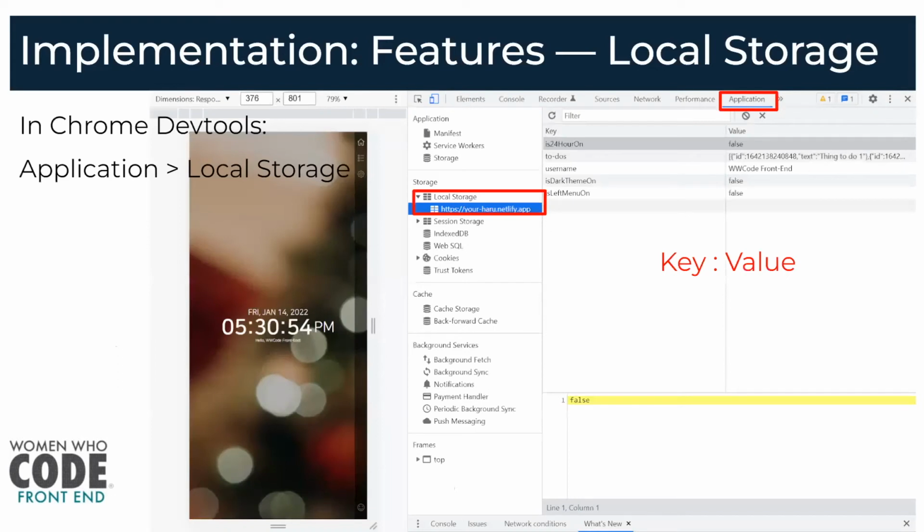So this is where you can access local storage. If you use Chrome, you can open the Chrome DevTools, and in the Application tab, there's this storage section, and here you have the local storage. If you click on it, the local storage data is saved in key-value format. These are the keys, and these are the values.